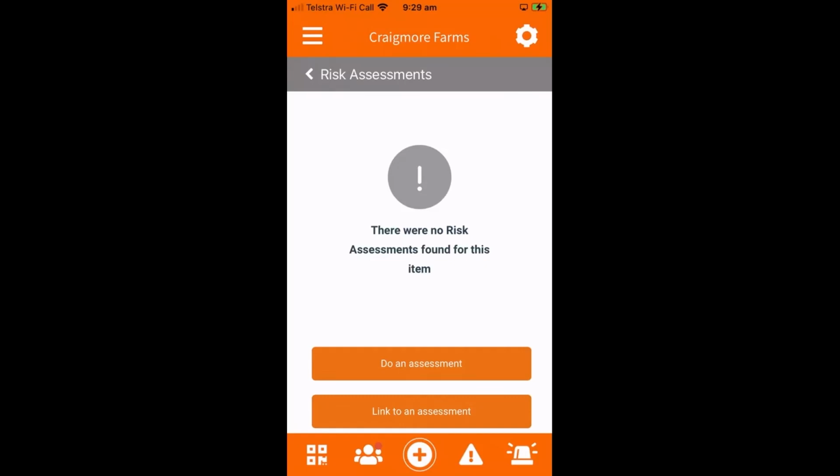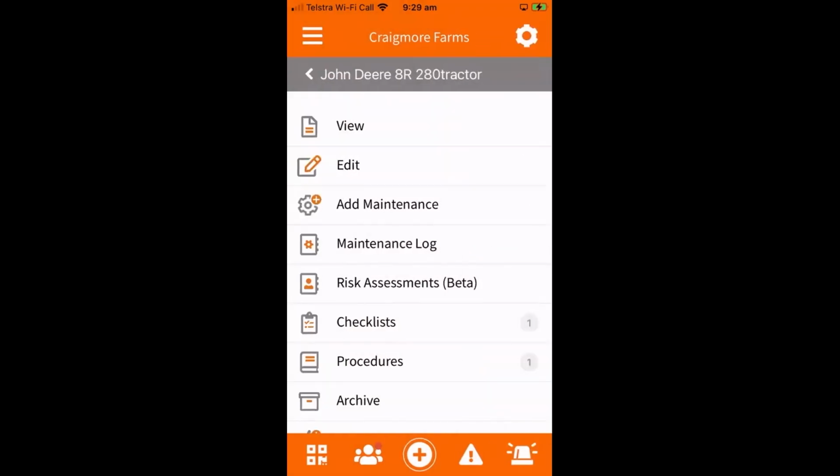So on here, you've got the option to do an assessment, or if an assessment has already been done, the assessment will be linked to this machine and you can go and view it and see what controls are in place to ensure the hazards related to that machine are controlled.